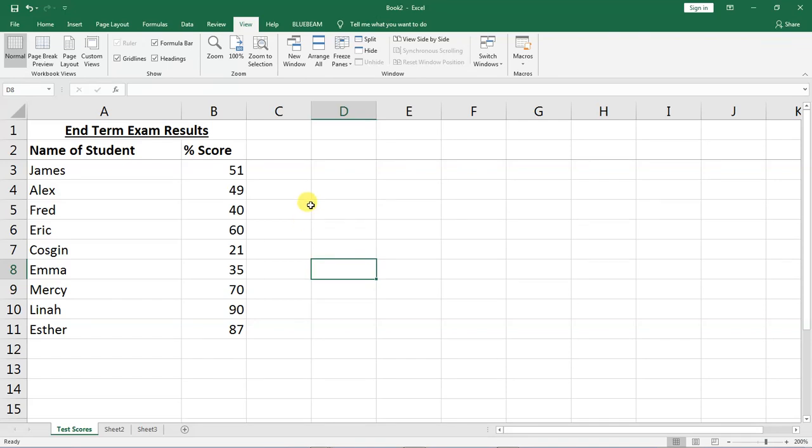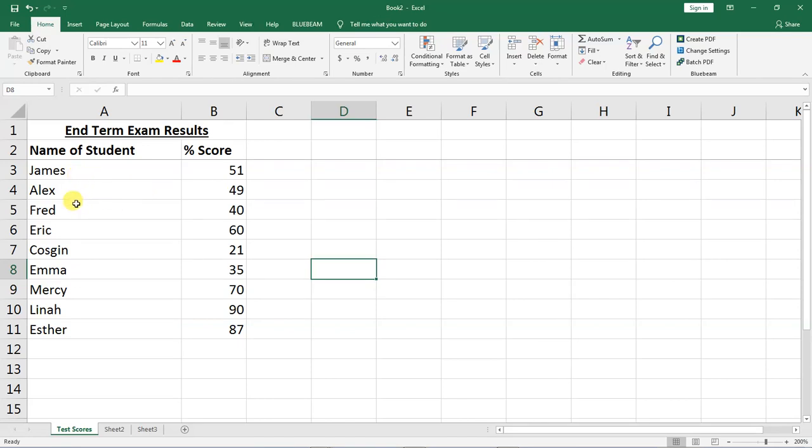The last thing that I want to show you in this tutorial is how to edit text or any given data in a cell. Now let's say in cell A3 this is how I had written the name with two M's, and I want to rectify that.